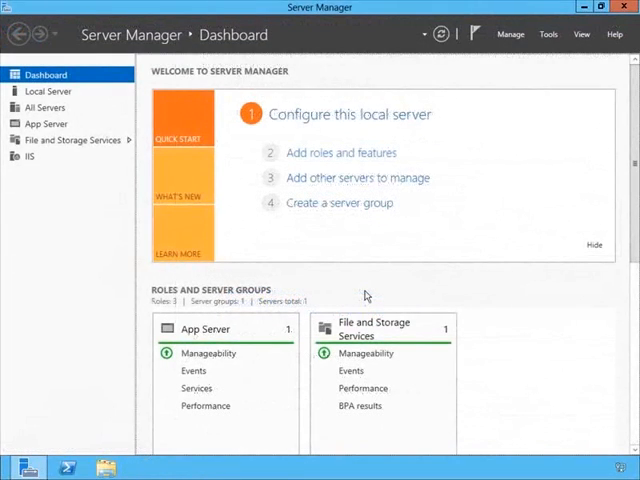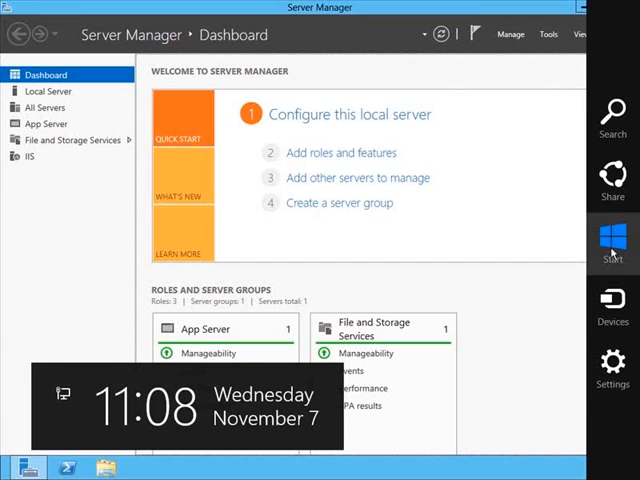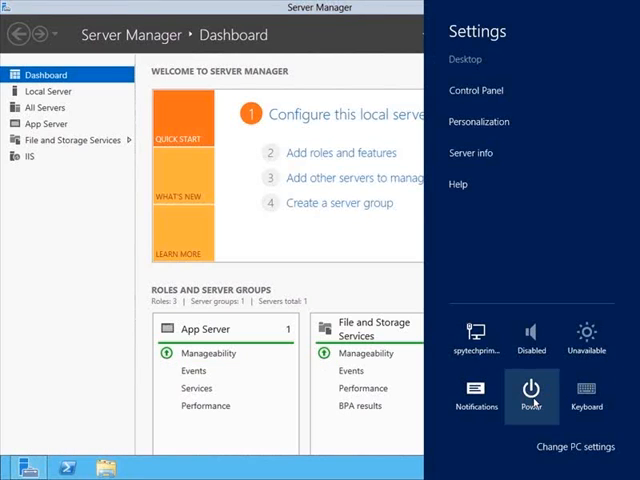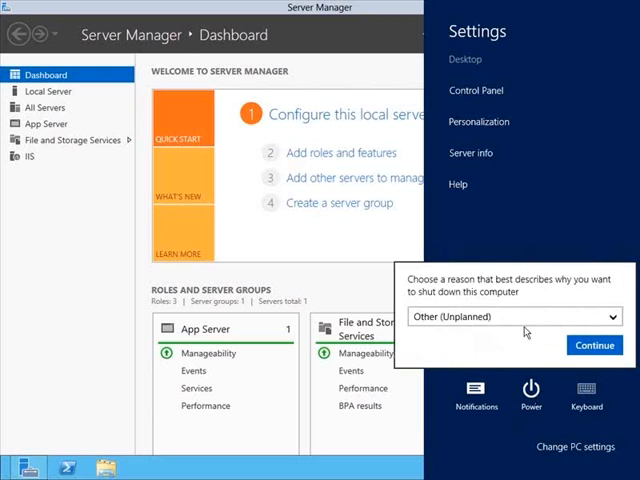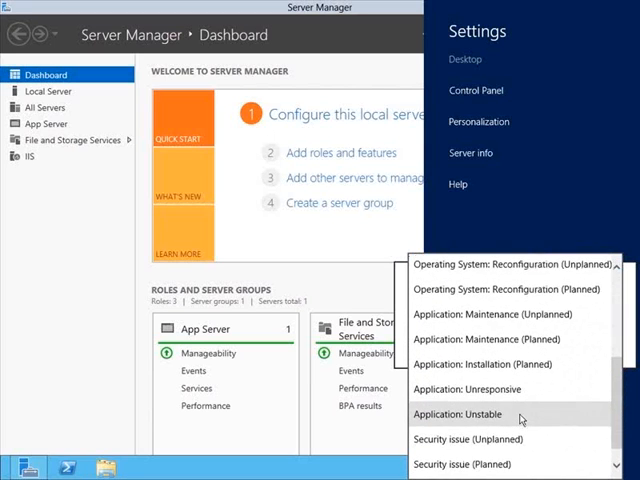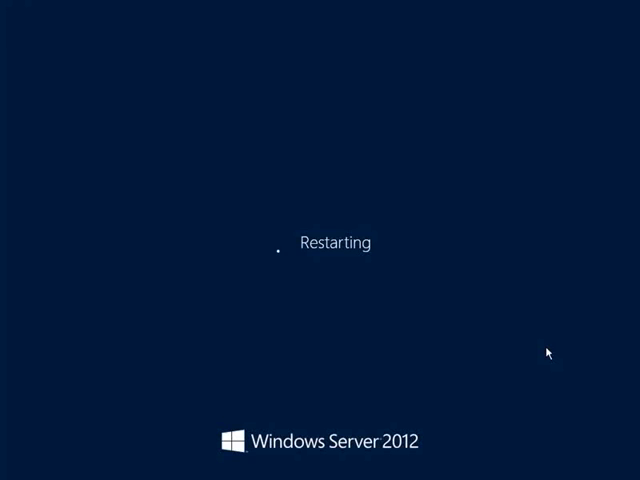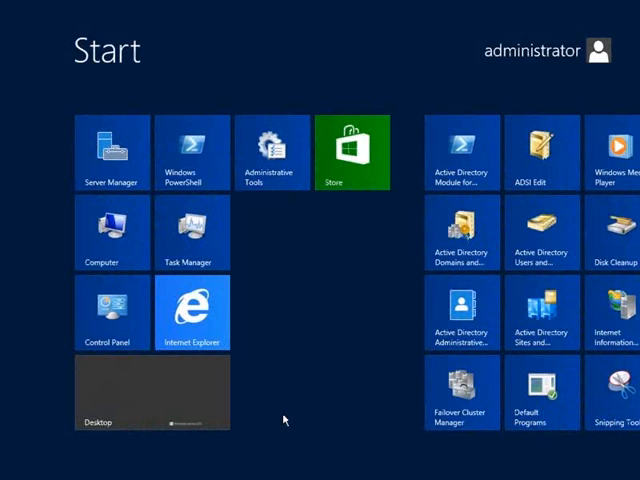And for those of you who are not sure how to restart your servers, because it is different with Server 2012, you pretty much have to get the charms bar to come out. A little harder to do in a virtualized system. So there's our charms bar. We click Settings, we click Power, and here we can restart the server. It says if we want to put in a reason, and in this case we've done an installation, so we can scroll down, Application Installation, Continue. And we're back up and running.